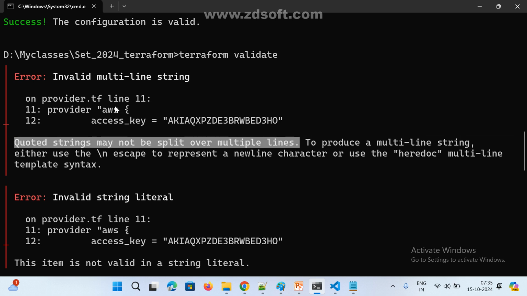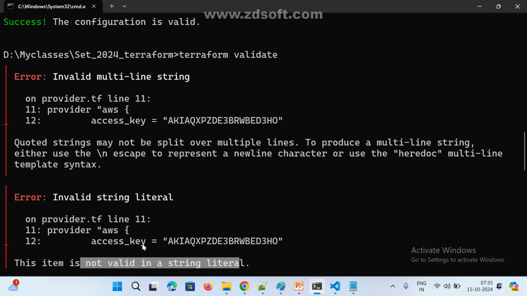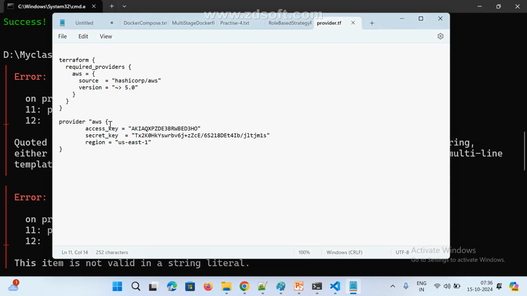Hey, you missed some quotation. It is telling you that you missed some quotation, so just check it like this. I hope you got it right. This item is not valid in the string literal. You are passing something, but this item is not valid. So now we can understand what we missed, right? I missed something here.